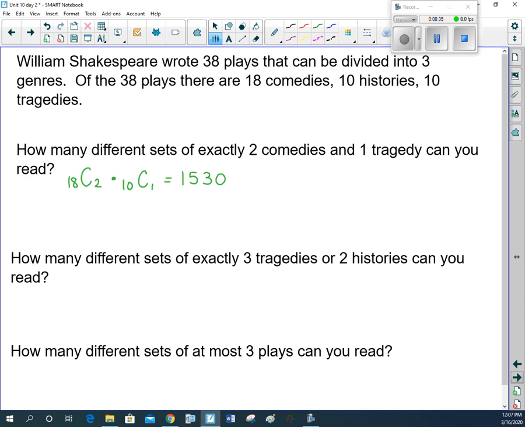Okay, how many different sets of exactly 3 tragedies or 2 histories can you read? Now this one's an or. I can do the 3 tragedies or 2 histories. So the tragedies, there's 10 tragedies, and I need to do 3 of those. Or out of the 10 histories, I need to read 2 of those. And come up with that, and there would be 165. So we could type that in our calculator to get that answer.